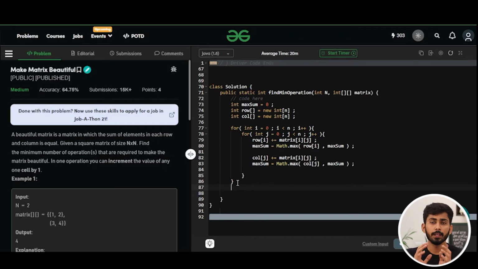And now each and every row array and each and every column array contains the sum. So now after this loop, the row array will contain the sum of every row and the column array will contain the sum of every column. So now I need to find out the number of operations. For each and every index, I'll be subtracting the value from the maximum sum.